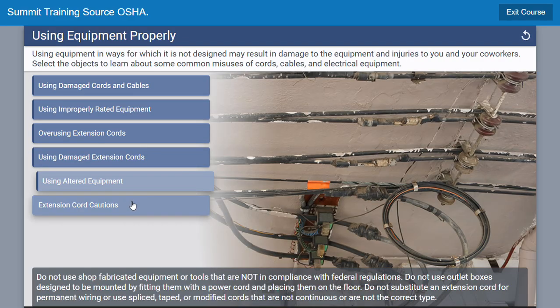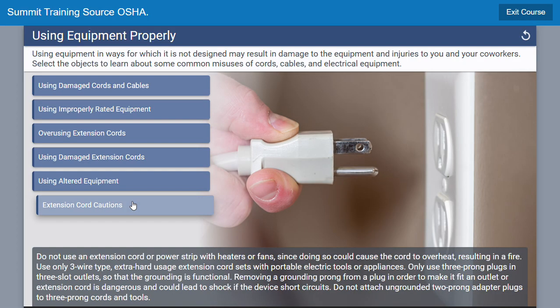Do not use shop-fabricated equipment or tools that are not in compliance with federal regulations. Do not use outlet boxes designed to be mounted by fitting them with a power cord and placing them on the floor. Do not substitute an extension cord for permanent wiring, or use spliced, taped, or modified cords that are not continuous or are not the correct type. Do not use an extension cord or power strip with heaters or fans, since doing so could cause the cord to overheat, resulting in a fire.